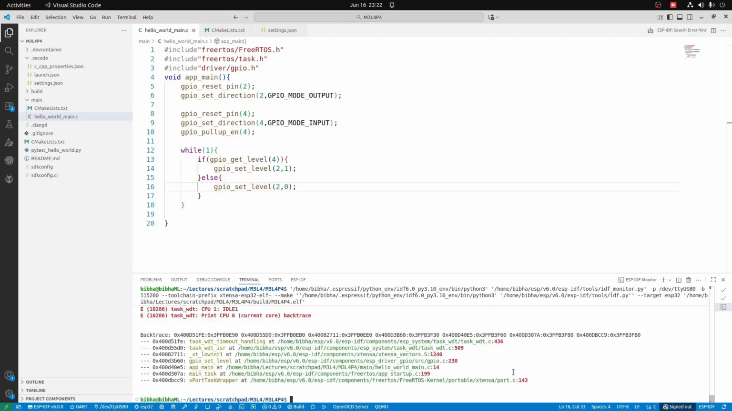Task Watchdog got triggered and then the board performs an automatic chip reset and starts printing the boot log again from the top. The chip just reset itself automatically.